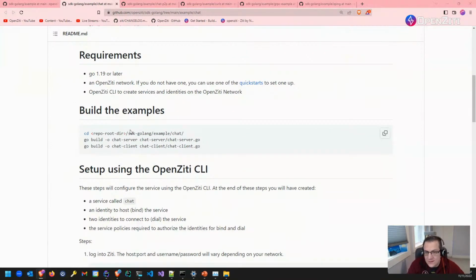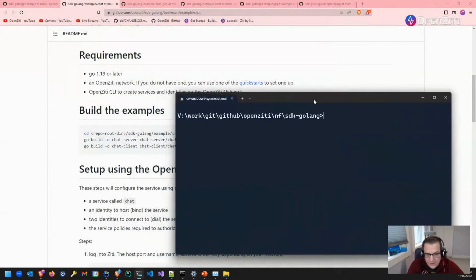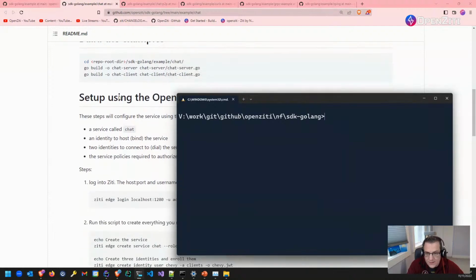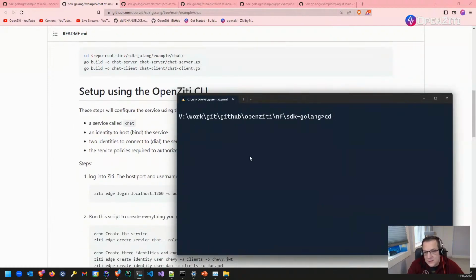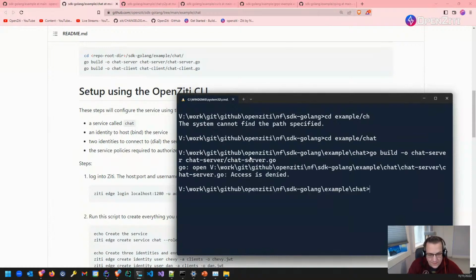You're going to have to do that if you're doing an application-embedded Zero Trust. Build the examples. Let's flip on over to our handy-dandy console. Maybe I'll shrink it a little bit, move it down here. So we're going to cd to example chat. Go build -o chat. Chat server, chat server, chat. It's a lot of chat servers.